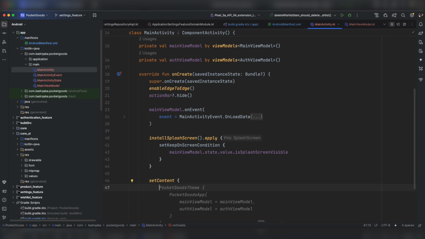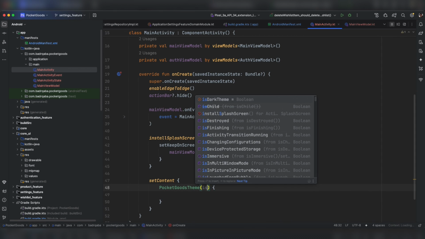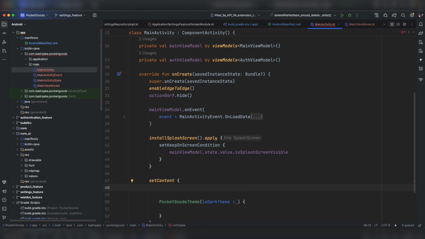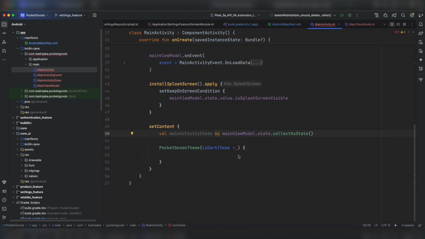Let's go ahead and wrap everything within our theme. We're going to assign here the isDarkTheme under the main view model. Let's collect and observe the state of this particular state. As we have done previously under the Vuetify application, we have implemented a layout in order to organize and structure the application. Basically, we have a header and a main section and a footer.